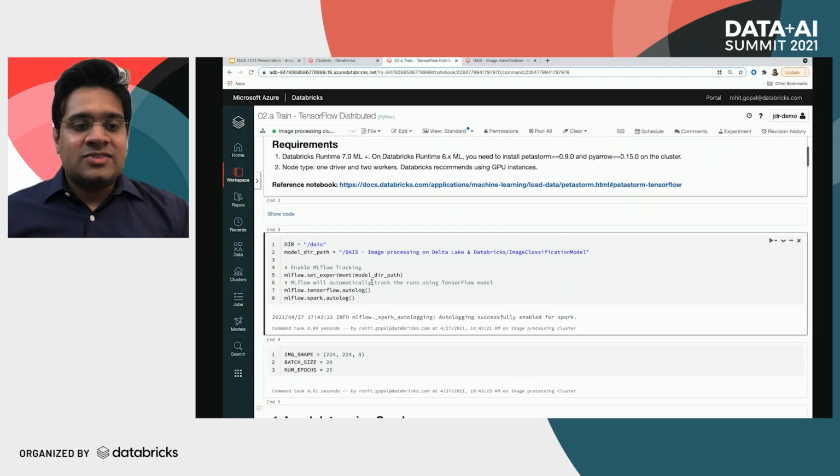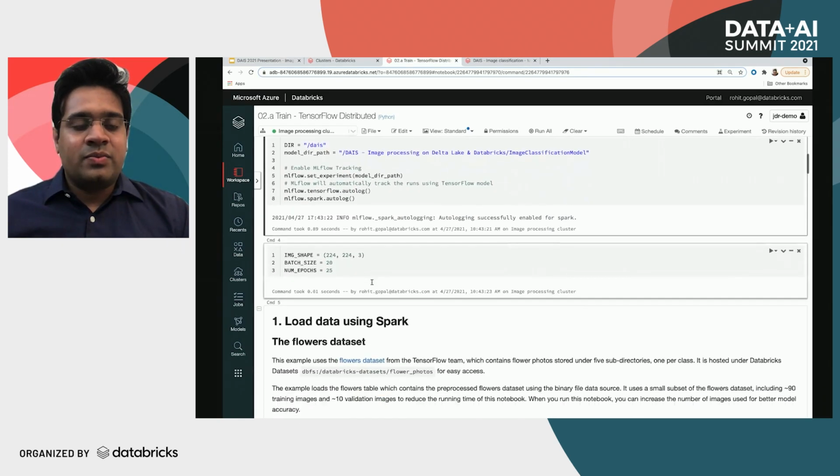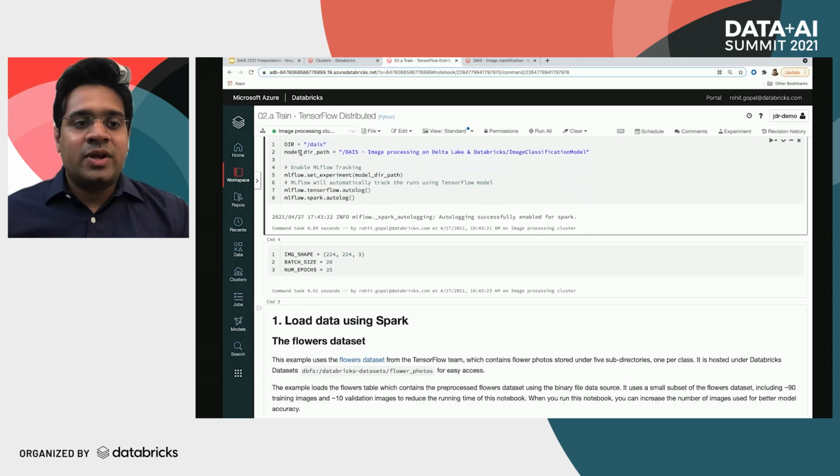So scrolling down here, we'll start off by setting where we want to track MLflow experiments. As you build and iterate on different types of models and parameters and so on, you can track all of them automatically. You can see here, I've also set a couple of other parameters for MLflow. One is TensorFlow Autolog and Spark Autolog. What these will do is, as you train experiments, it's automatically going to track what you're running, what the parameters are, and what the metrics, validation metrics, and so on are.